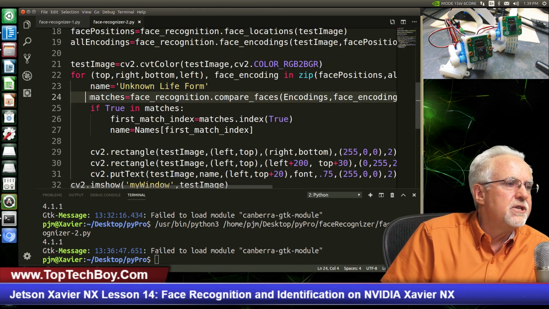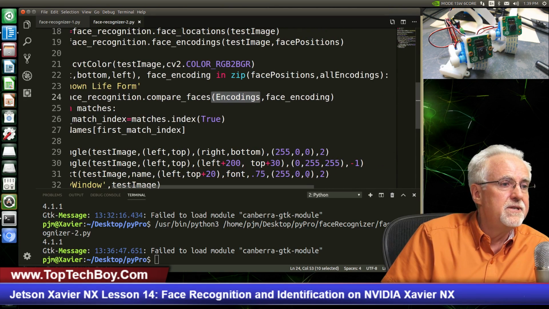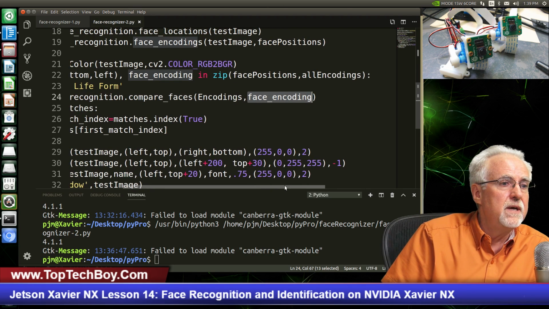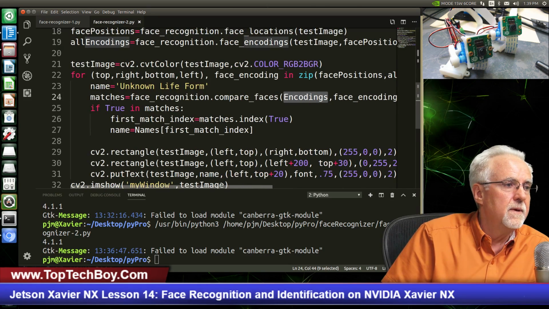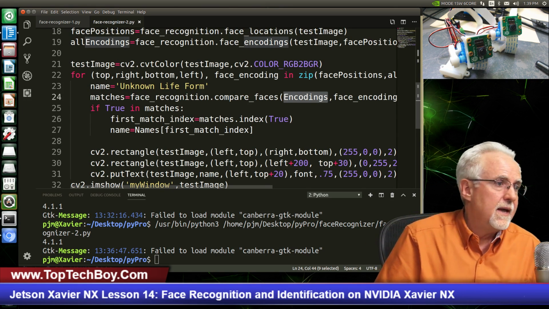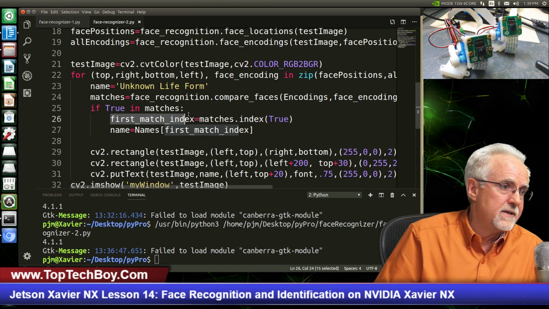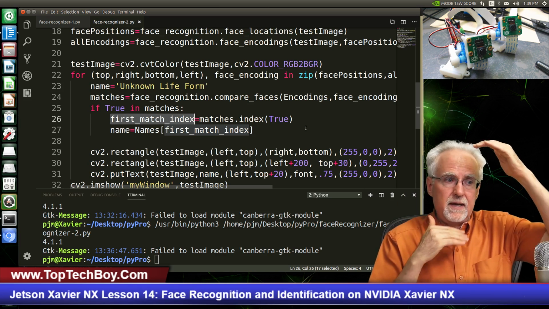Now what we're going to match is we are going to match the encodings, that was the training data from the very top. We're going to see if those match any of the face encodings that we just found. Okay, so the specific face that we are on, we're going to see if it matches anybody in our known list. All right, if there is a match, we want to find what position matched. And then we find the index of the match, and then we find the name of that index, and that is the person in that particular box.